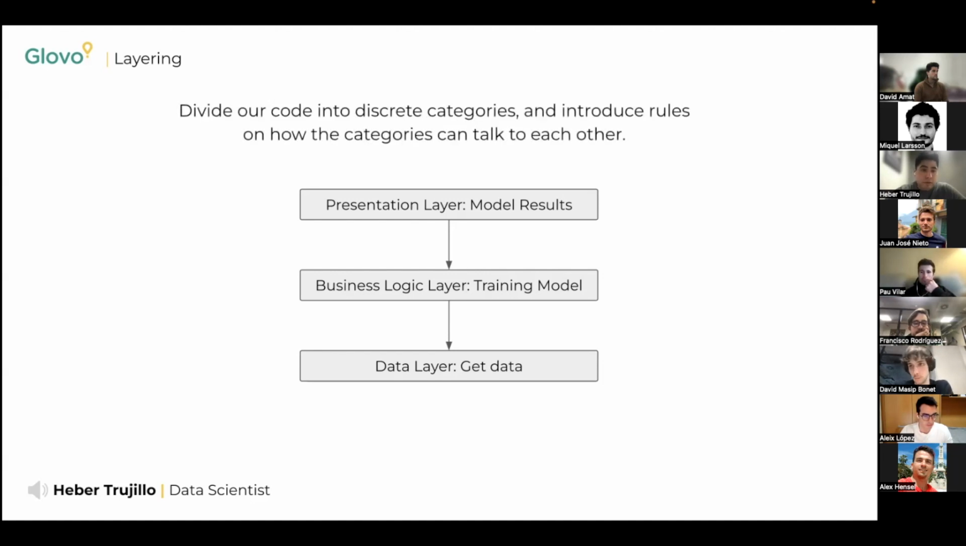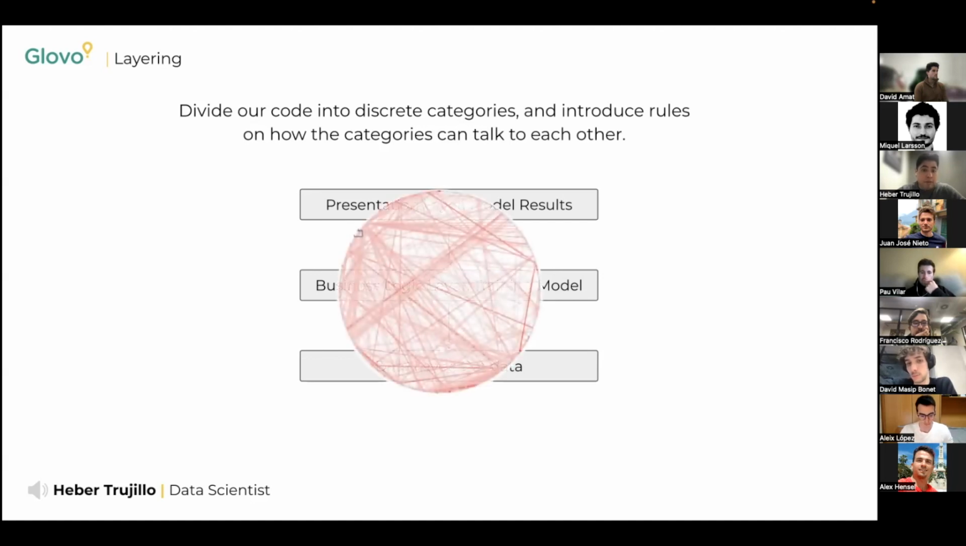But it's not just about dividing or trying to modularize our code into discrete categories. It's also about how we can introduce rules on how the categories can talk to each other. If we are not taking care of that particular aspect, most likely we will end up having this big development, right?